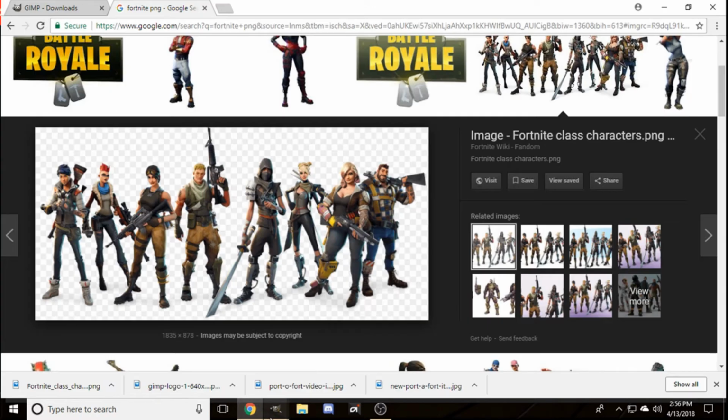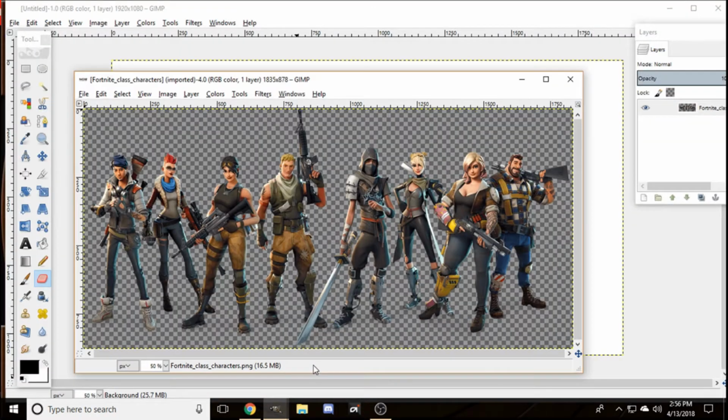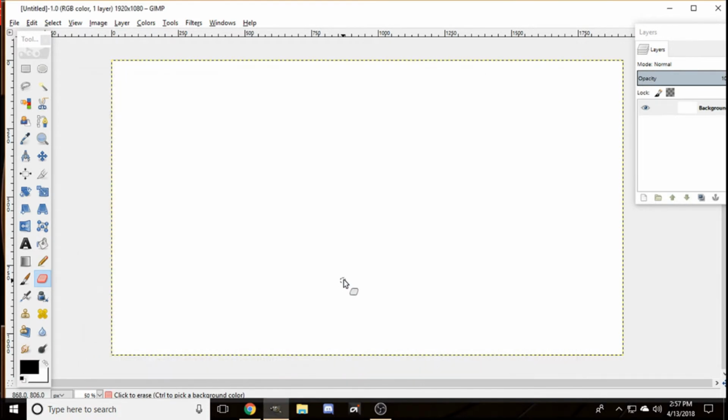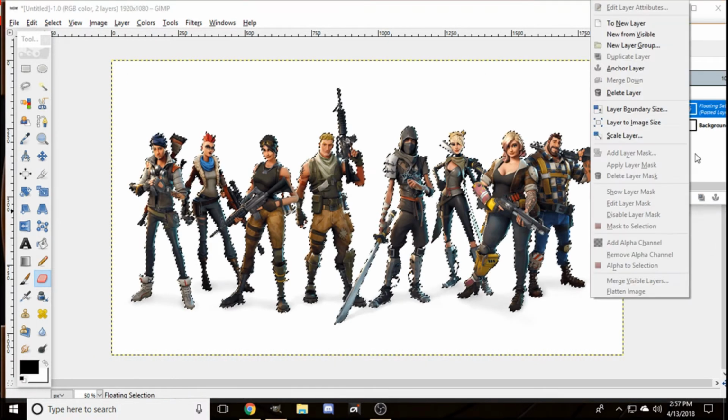So basically what we're going to do is open them up right here inside. And as you see, it's a transparent background. The way to copy everything in a picture is to hit Control A, which selects everything, and then Control C, which copies everything. So now that you copied it, you can paste them over here to your stuff.